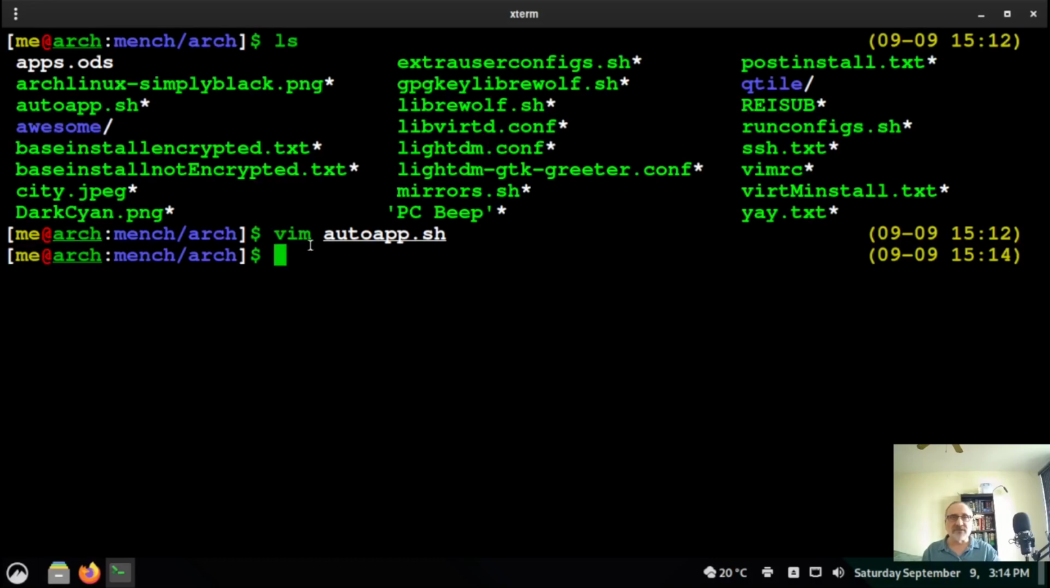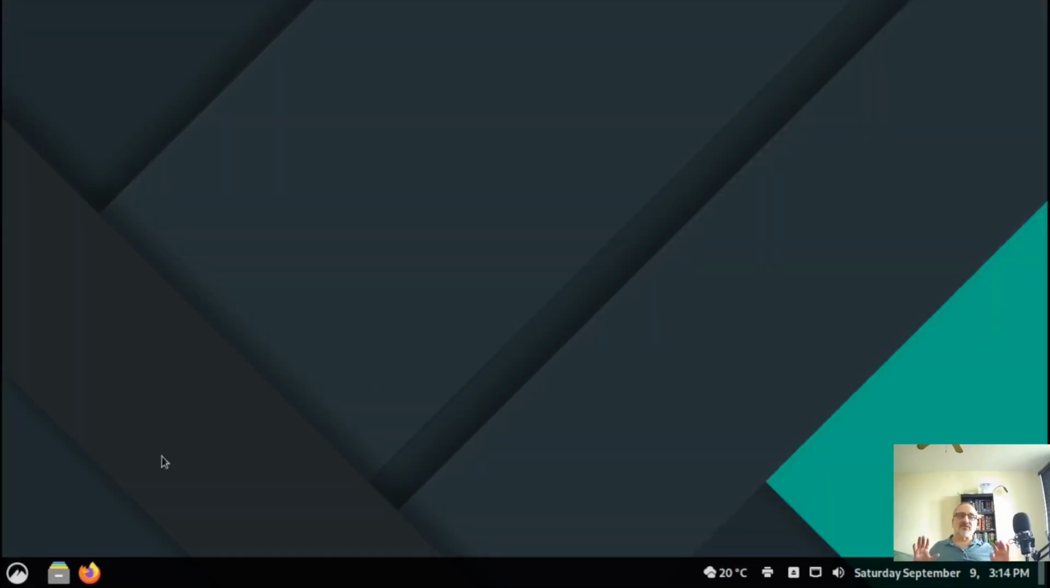Let's close this. And this applies, if you downloaded my config files, it doesn't matter whether you're using a Cinnamon desktop or the awesome window manager or Qtile. Or if you download GNOME desktop or KDE Plasma desktop, it doesn't matter. They all apply because this is Arch Linux.